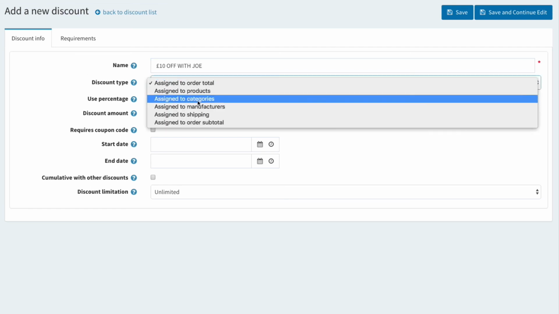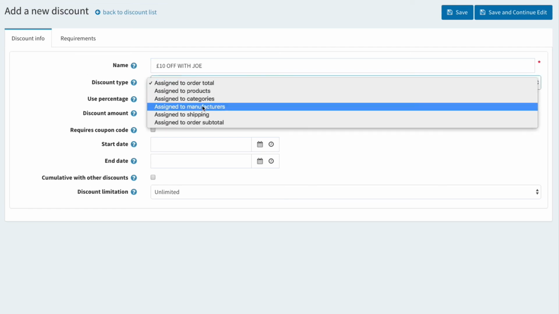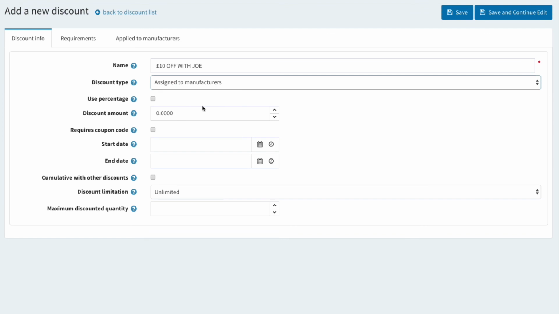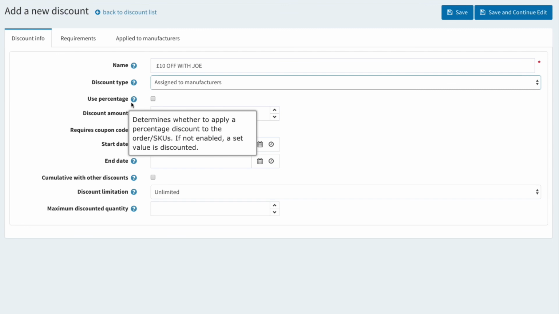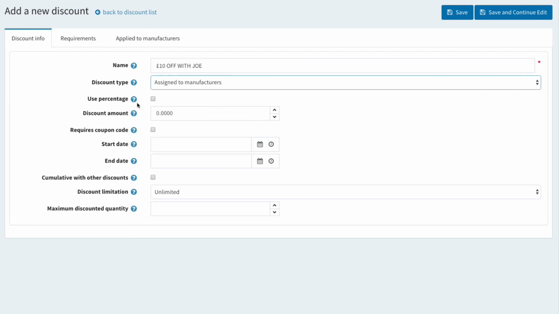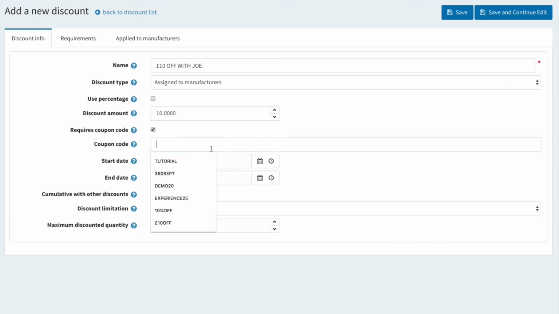The discount type now is going to be assigned to manufacturers. A coach within your store admin area is known as a manufacturer. So we now need to decide whether it's going to be a percentage discount, a discount amount, or if we're going to leave that blank, which is applying the discount automatically on the store product. With this option, we're going to go for a discount amount of £10 and it requires a coupon code.